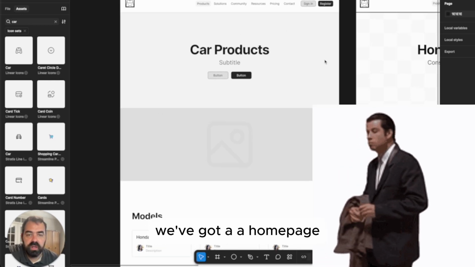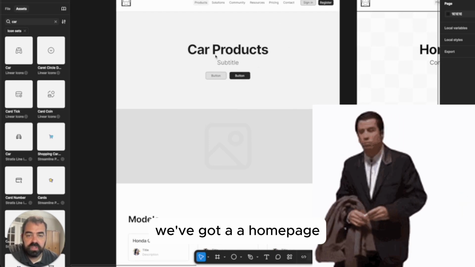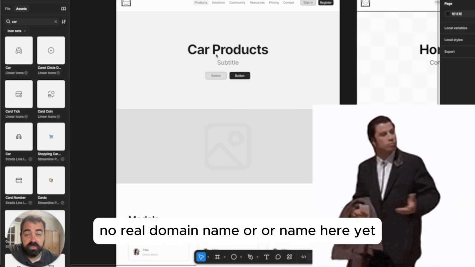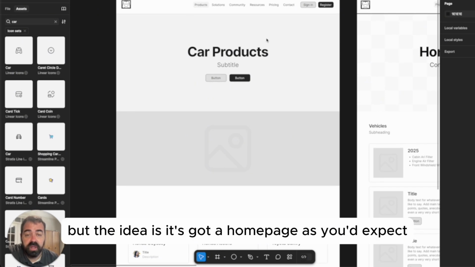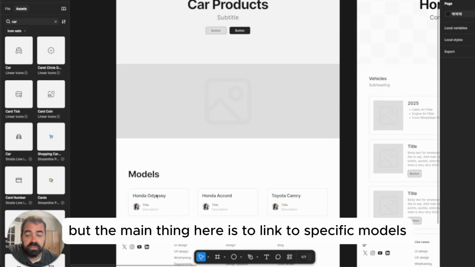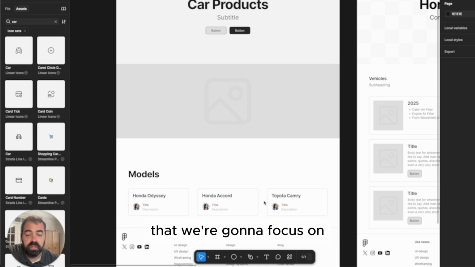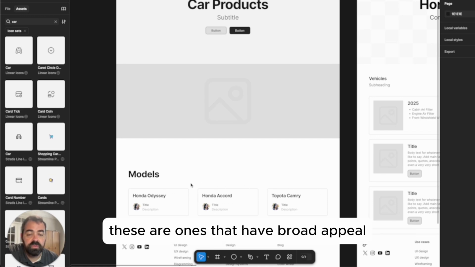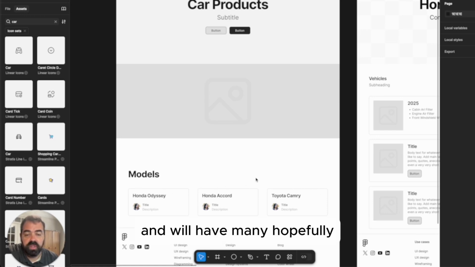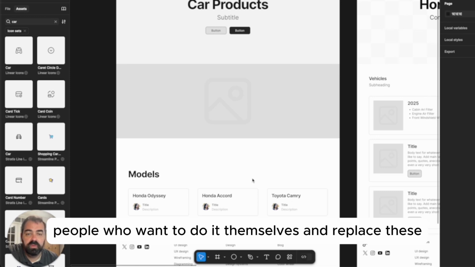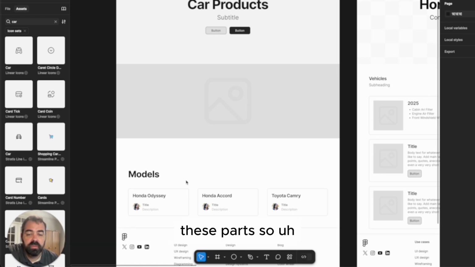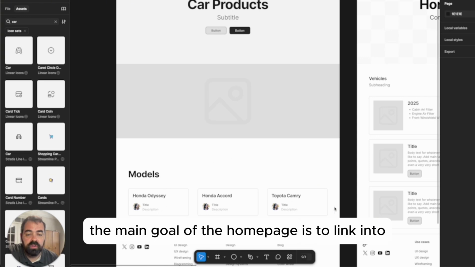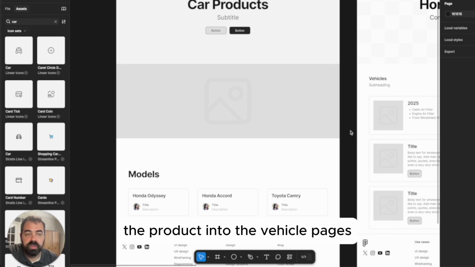So as you can see, we've got a home page, no real domain name or name here yet, but the idea is it's got a home page as you'd expect, but the main thing here is to link to specific models that we're going to focus on. So we're going to focus on some popular car models, obviously. These are ones that have broad appeal and will have many, hopefully, people who want to do it themselves and replace these parts. So the main goal of the home page is to link into the vehicle pages.